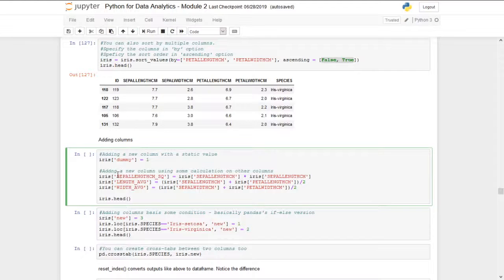And then you can also create columns using the other columns which are already present in the data. So I can create a new column called sepal length underscore square, which is just the square of the sepal length column. So I'm just gonna multiply this sepal length column twice, right? So this will give me square of this column.